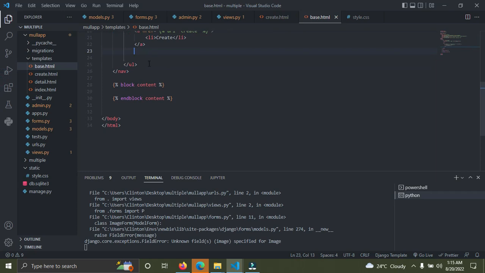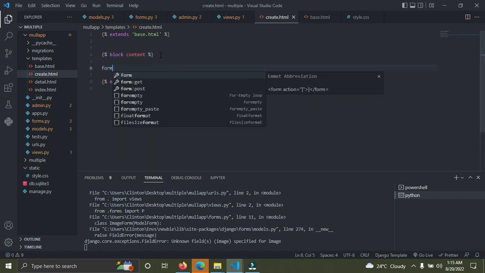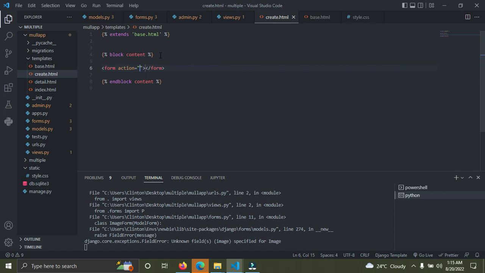So we have this block content. Make sure you include the block content over here. It's called block content, so say content. Okay, that's it. After you've done that, now put in your form tag. After that, put in the method. Currently we are listening for a post request, so you must set your method equal to post.